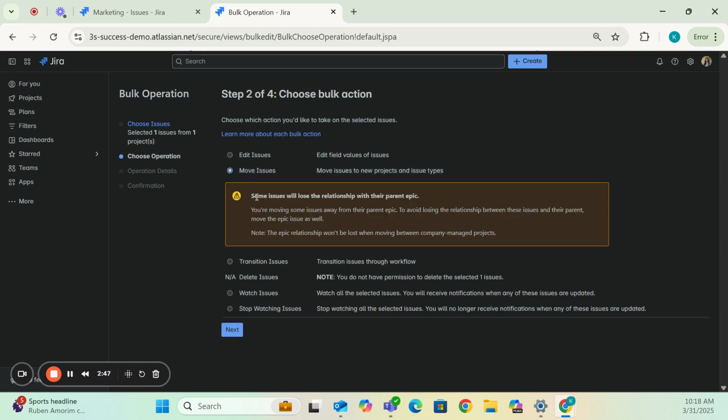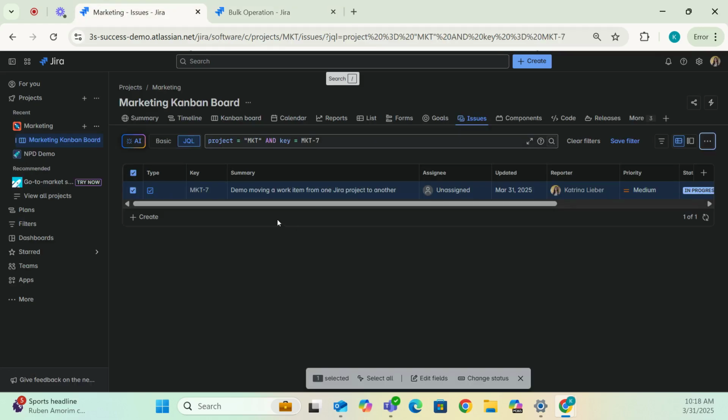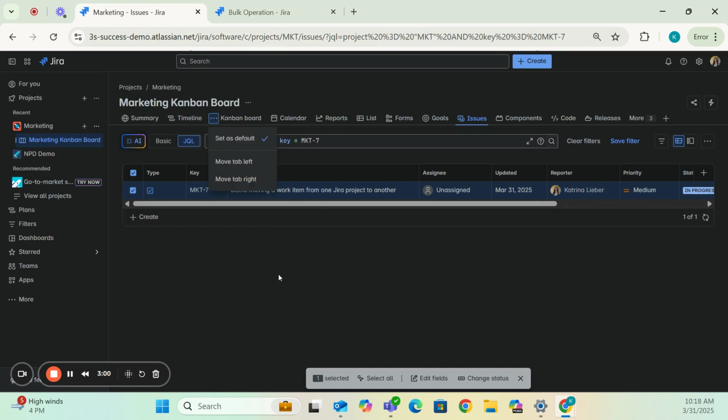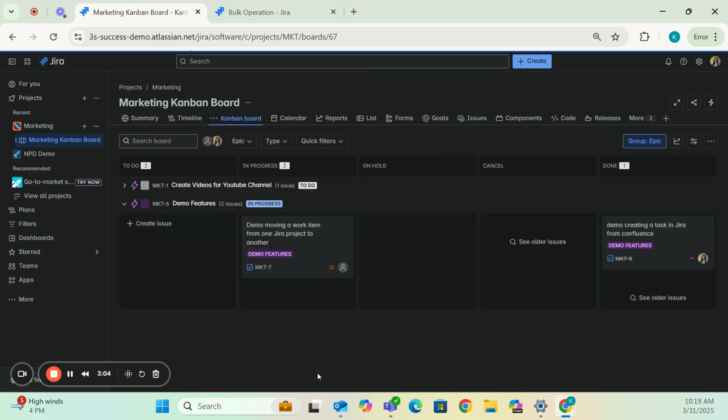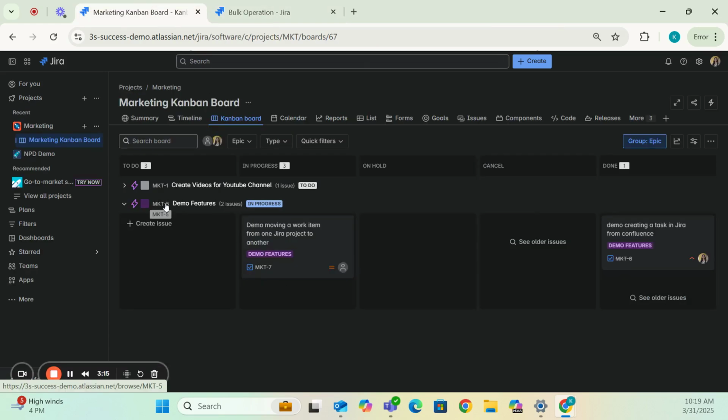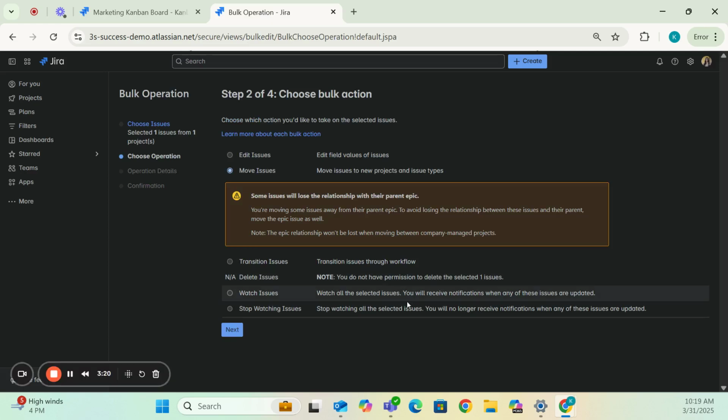All right, so you get this disclaimer here that says some issues will lose the relationship with their parent. And it says, basically, if I come back to this marketing project and I go back to my board, you'll see that this MKT-7 goes under this demo features task here. So this disclaimer is saying that it will lose this parent connection. It will no longer be linked underneath this Epic here, demo features. And so it's just giving you the warning that it will lose that relationship.